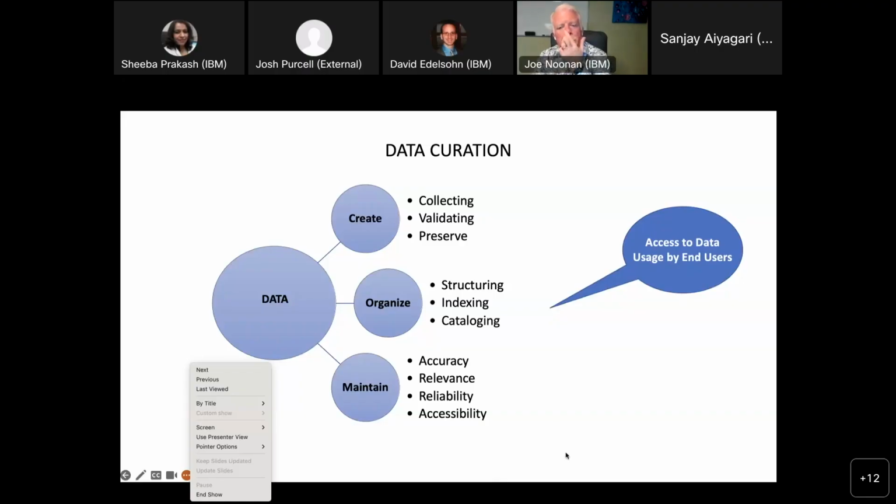So I'll start with what is data curation, why it's important to do data curation, and then I will go in and tell a little bit about the details of how it's being done, what a data curator does when the data is obtained, right?